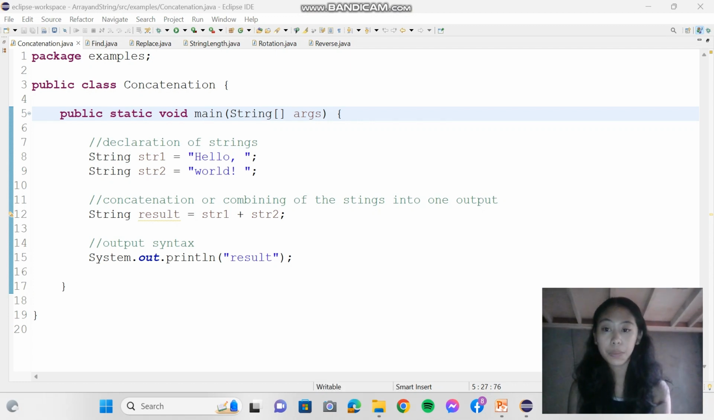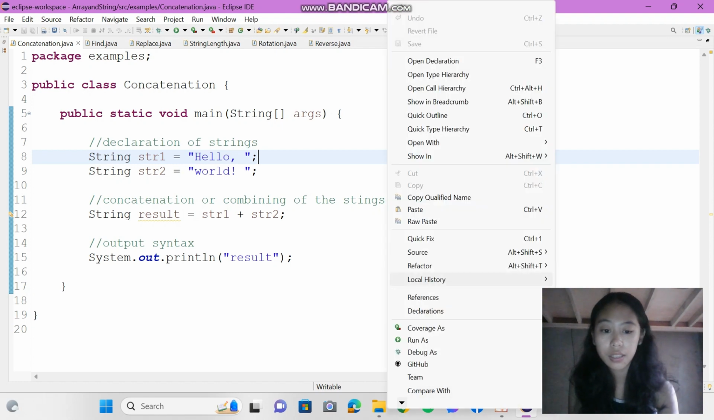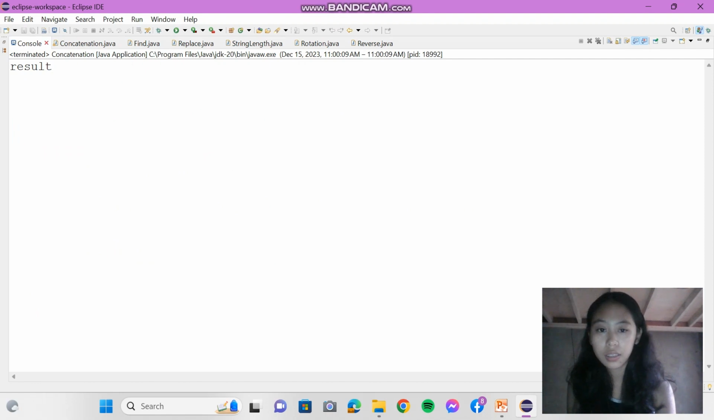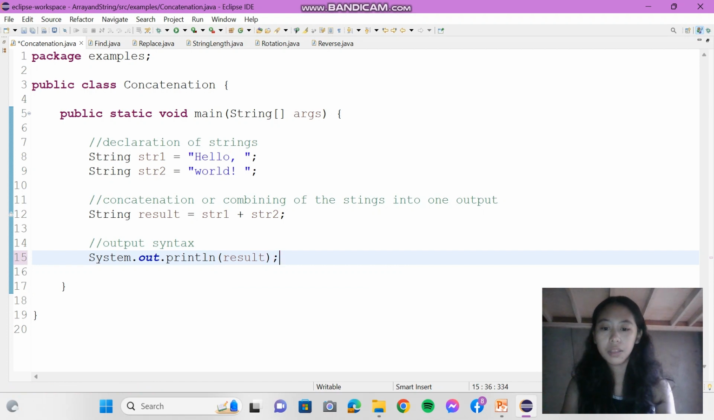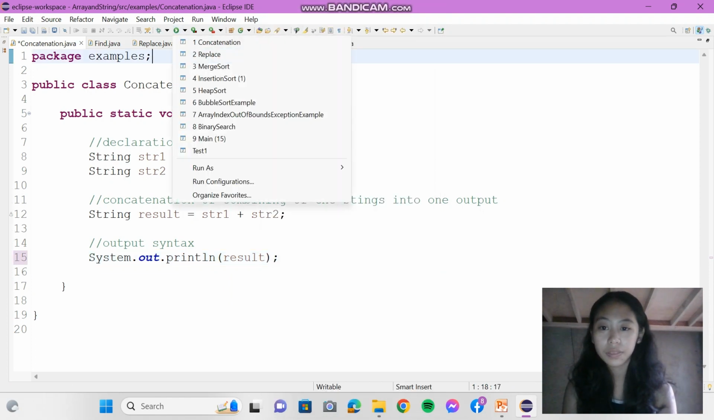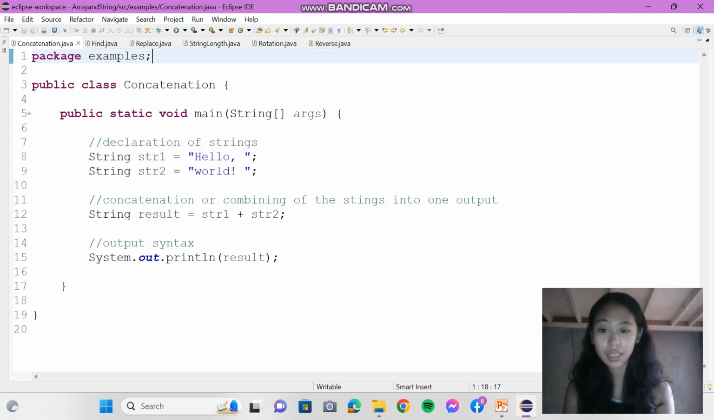As you can see, we have here the simple code. First we have this concatenation. You already know what concatenation is. Concatenation is combining strings into one output. So if we run this, sorry, it should be like this, guys. I'm sorry, I put it as a string. So when we run it, we'll have hello world since it is concatenated.